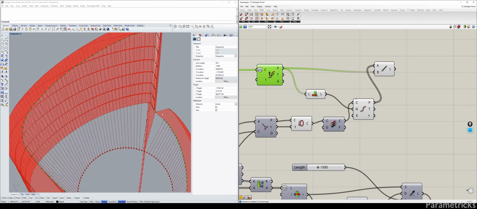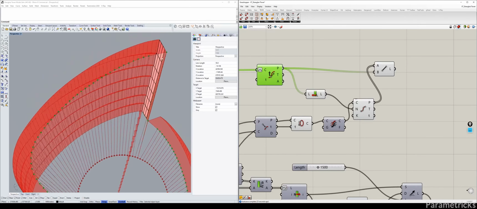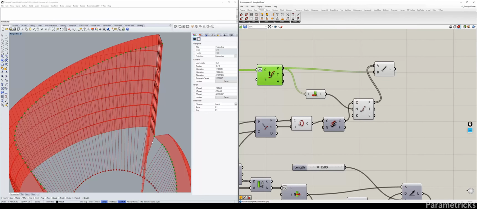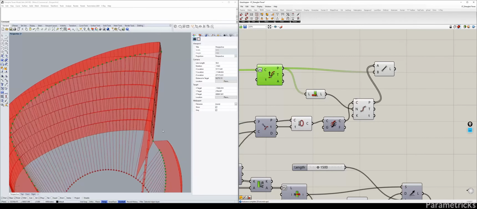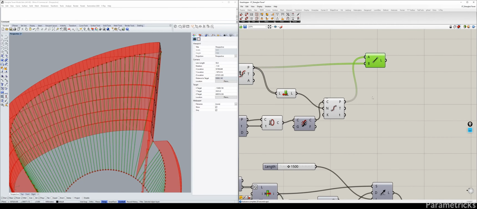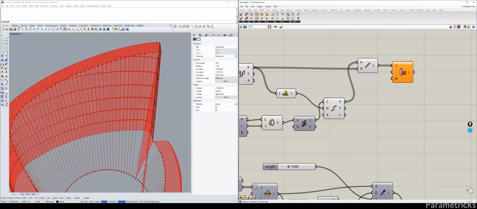One way we can sort of fix these two is, first off, we need to remove this extra curve because we definitely don't need that. And we can actually do it quite easily using a simple culling. Cull index, and we'll just call the last one by entering here a 0, and we'll do a double reverse.